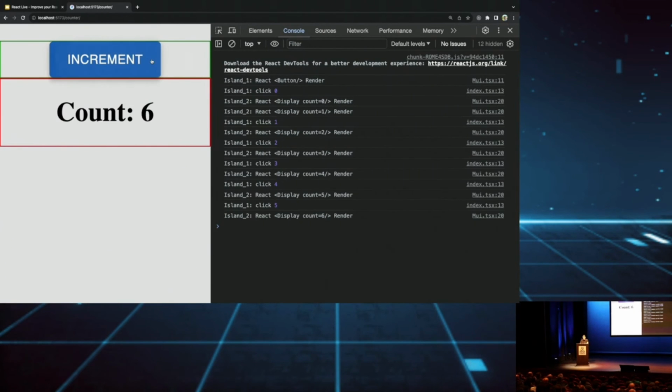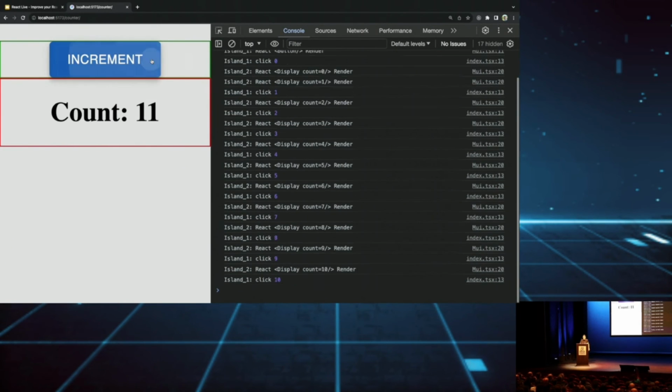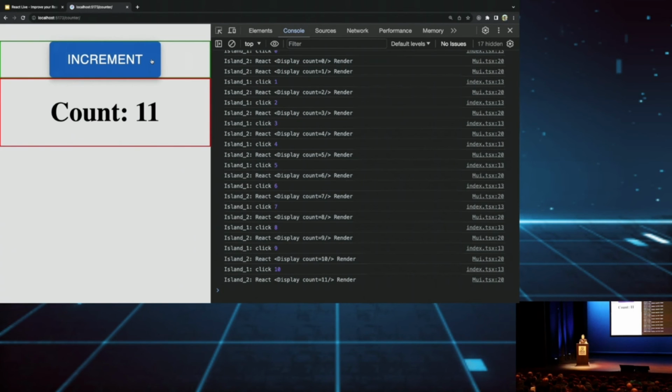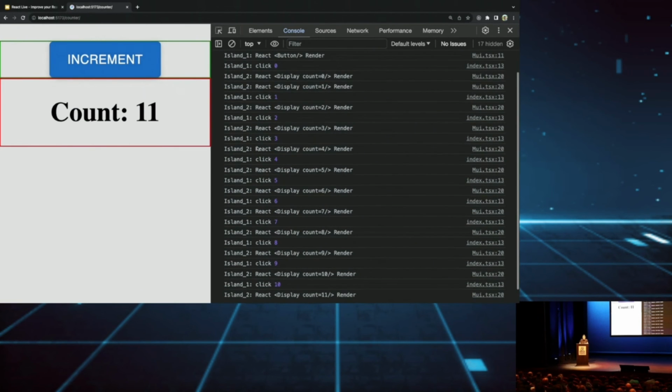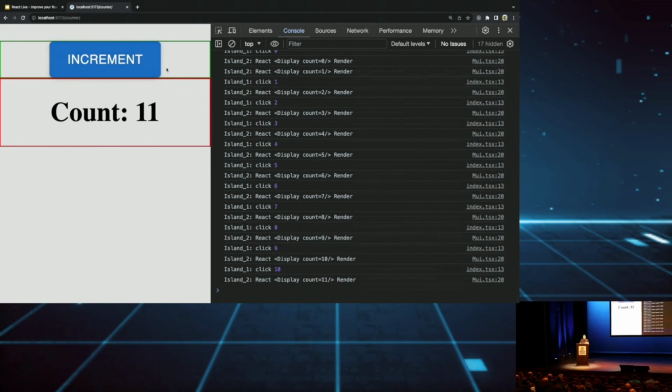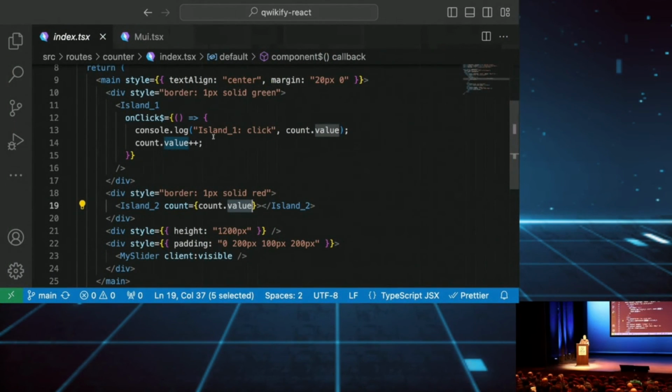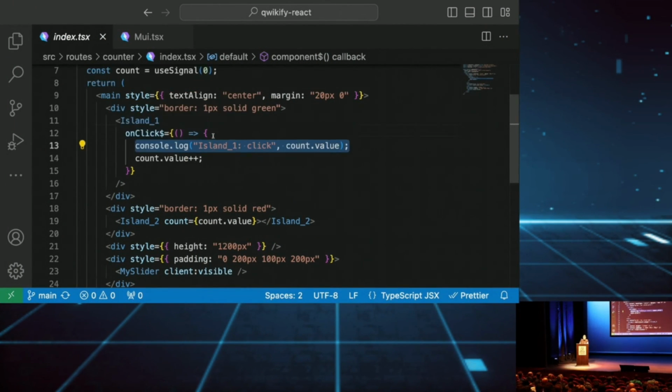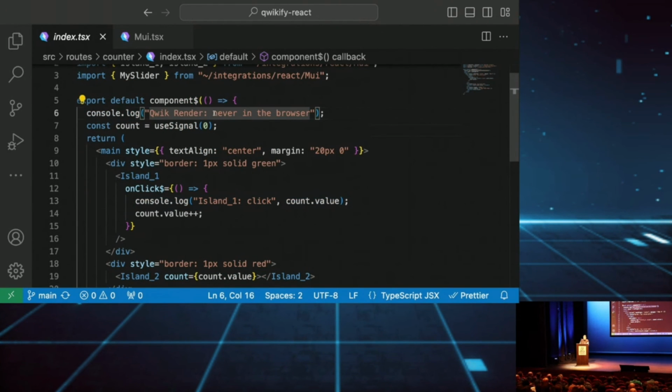So we can click this button now because we lazy hydrate the component. And as you can see here, we increment the counter. So big applause for that. I know that is not that much, but this is a simple application to show you that as soon as I click to increment, only Island 2 is re-rendered. And Island 1 handles the click event. So if we jump to the code, we are basically console logging this part. This is the console log for a Qwik render.